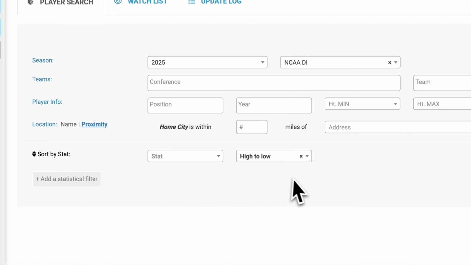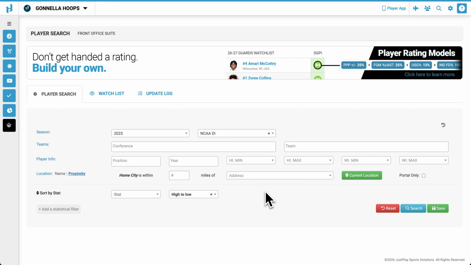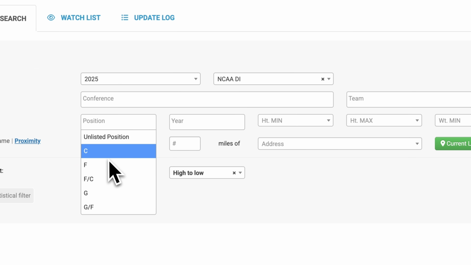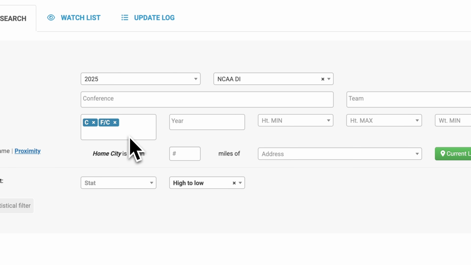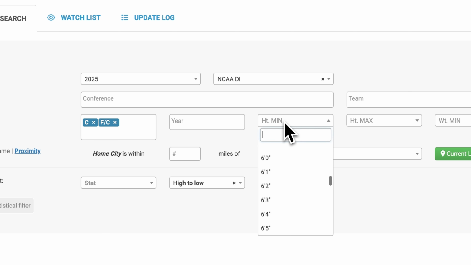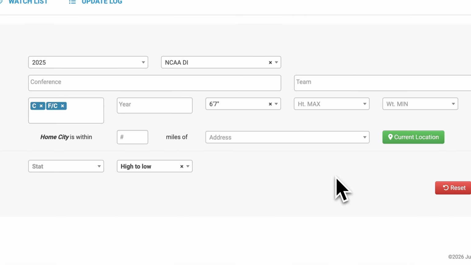Down below is where you have the ability to sort by your stats and add any statistical filters as well. Let's go ahead and do a search, and then I'll show you how to save your searches as well. So my team needs a big going into next season, so let's search all bigs in the country. I'm going to go to position, I'm going to select center, forward center, and let's leave it there. I'm not going to filter down any of the years currently, but I do want them to be at least 6'7", so let's put that in there.